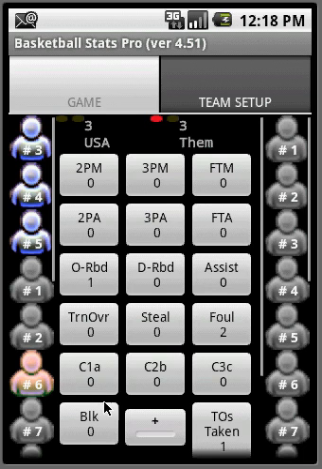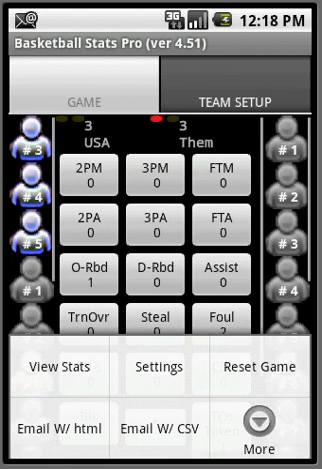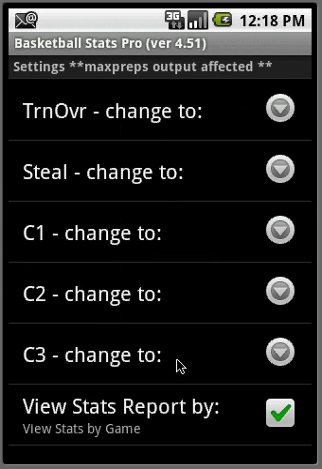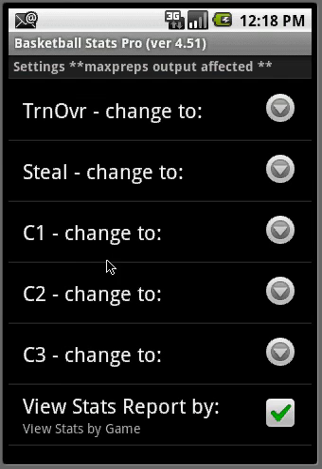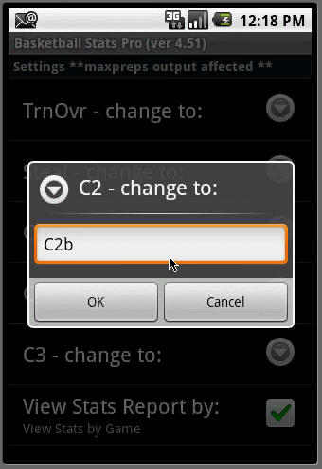Now what we'll quickly do is change these labels here by clicking on the menu button. There's an option here for settings, and that will display the preference screen where we can change the C1 label here to be deflect for deflections, and C2, maybe we want that to be a charge.